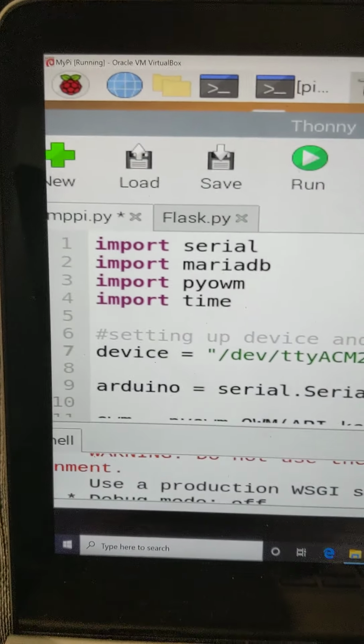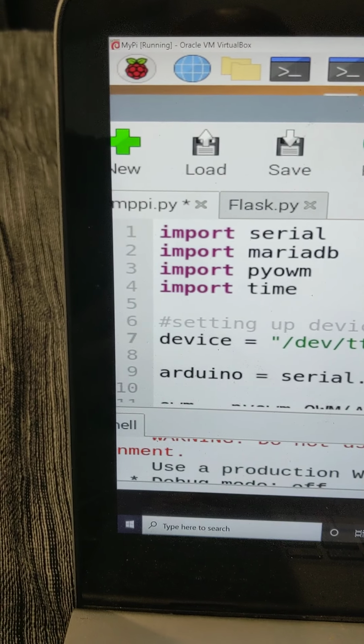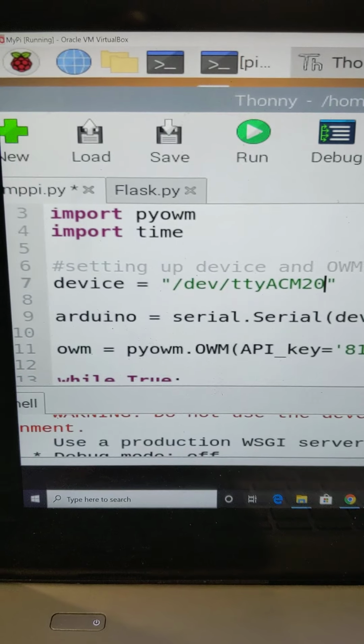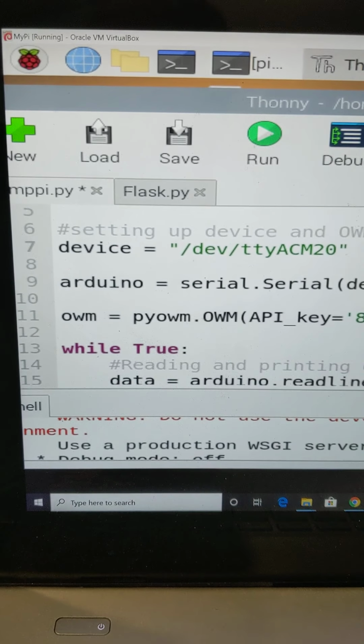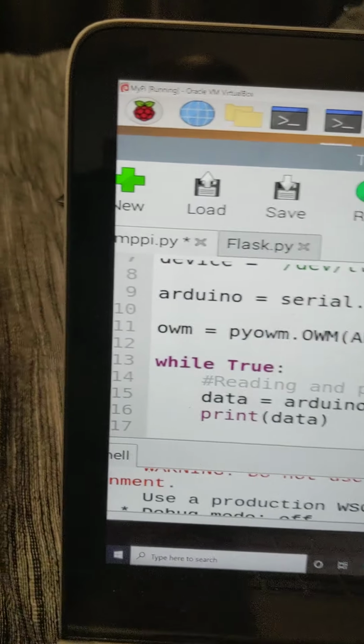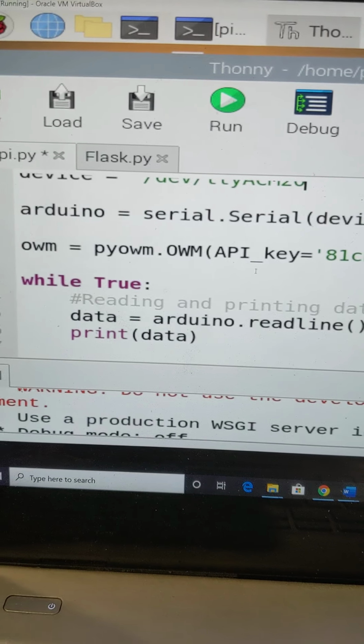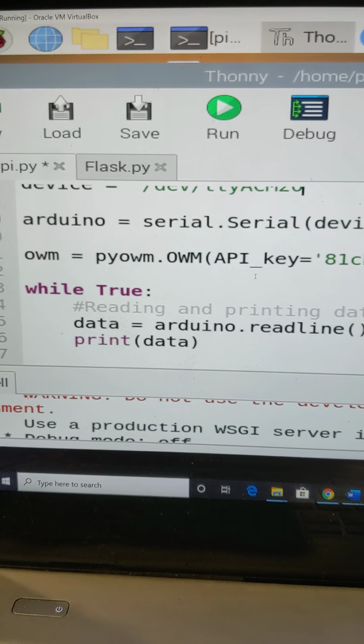Now my Python Flask has all these modules. That is the device, the Arduino on the port. I'm also taking in an API for OpenWeatherMap. That's the key that I use.